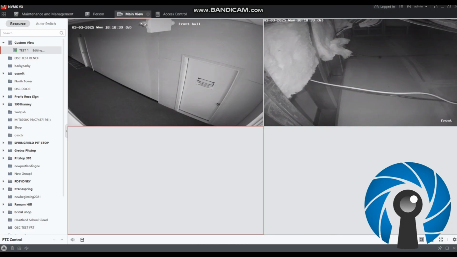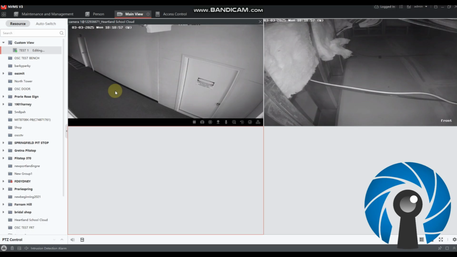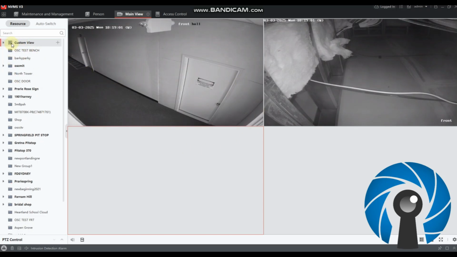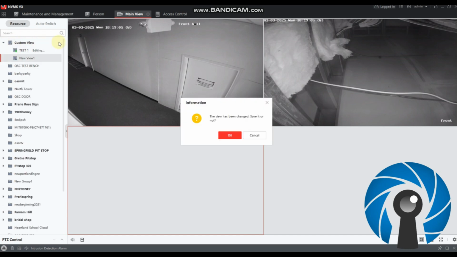Quick how to do a custom screen. So in your NVMS 3 app, you typically have devices on the left-hand side, and when you want to play them back, you put them in some sort of an array that you like to look at. If we want to make a custom screen, all we got to do is come up here to where it says Custom View, and we hit the plus button.